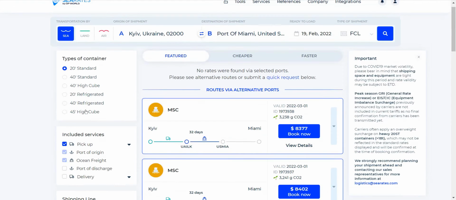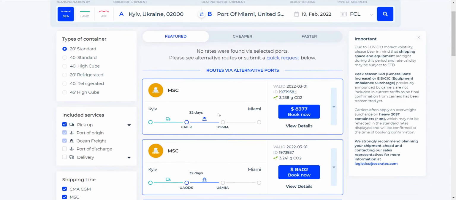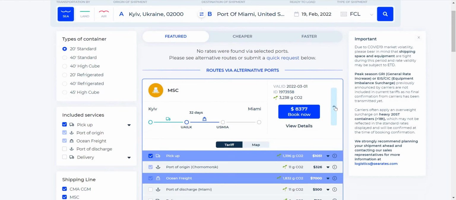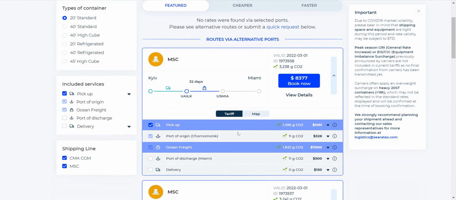So in this example I am shipping from Kiev to Miami, so this is a door-to-port delivery where I can go to the details of this delivery and see what is the price of the pickup, what are the port fees, what is the ocean freight, and then destination charges, delivery if I need them, basically.